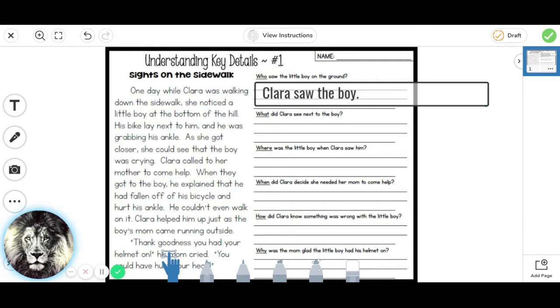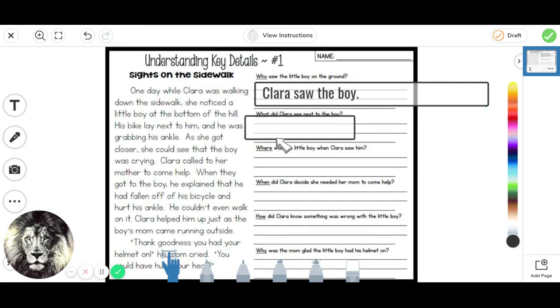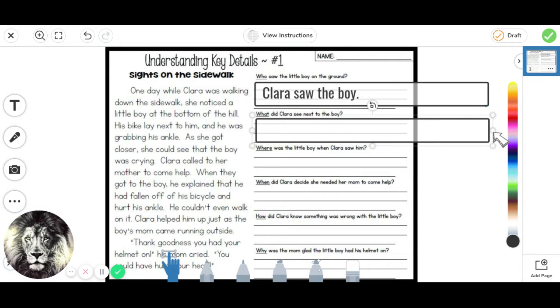So next, what did Clara see next to the boy? After reading, I did discover what that was. So I'm going to click on a new box. I'm going to drag it down here. I'm going to extend the box by clicking on that dot. And then I'm going to click in here. And I notice that Clara saw a bike. Okay, now it remembered the same font. It remembered all of that.